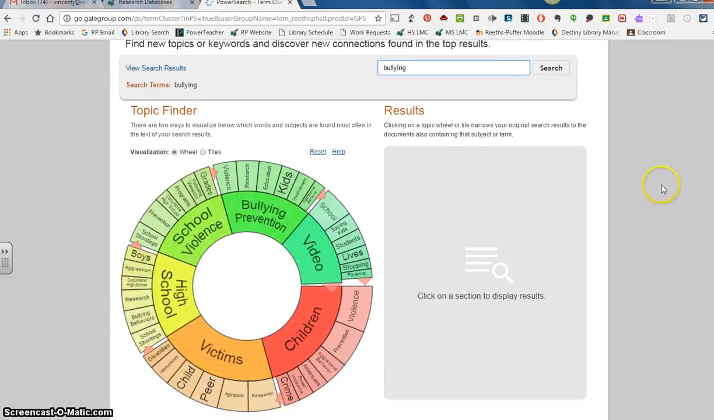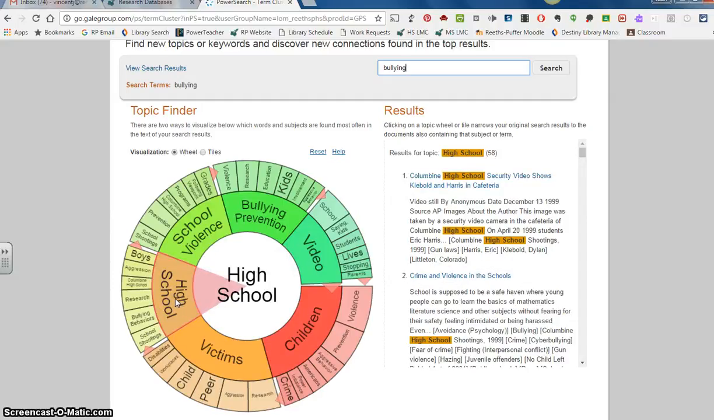Alright, now once it loads, you have this wheel. Your topic, think of bullying as being in the center. It has given you some broad categories related to the topic of bullying. Since your focus is how bullying impacts teens, I'm going to click on this high school link to narrow it to bullying and high school. Once I do that, I want you to watch what happens here in the results screen.